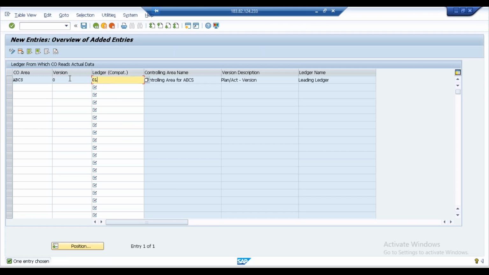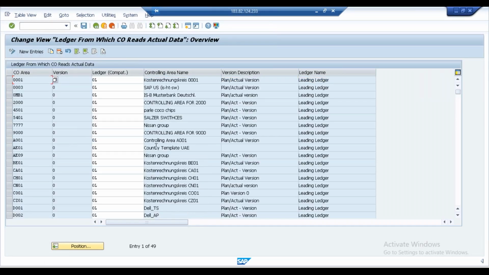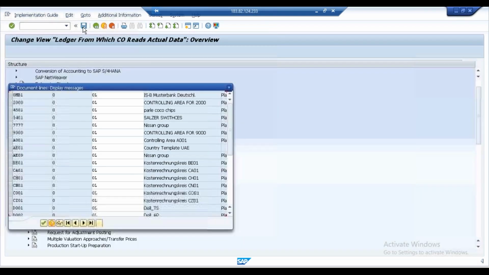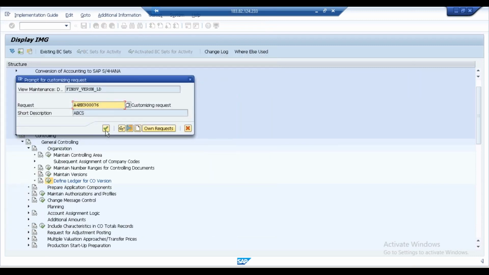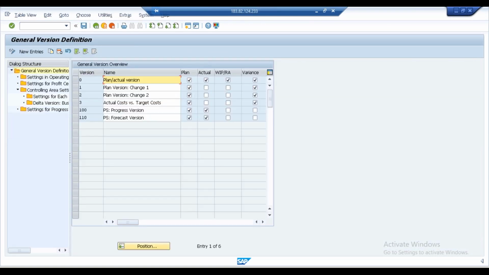Okay, so this is a mandatory configuration. Maybe I'll not maintain it as of now, because we will see what error you are getting and you should be able to solve it. So I'm not maintaining this as of now. We will keep it blank. Later on, we will see whether it is throwing any error. Okay, so now our versions are available, which means version 0 will be able to perform the planning also, and we'll be able to book the actual values also.